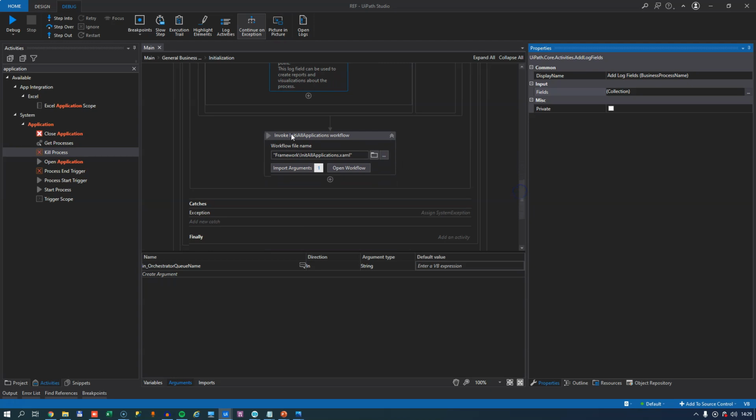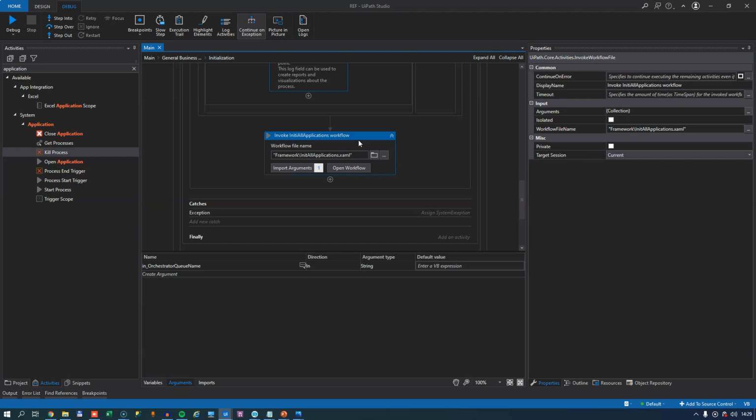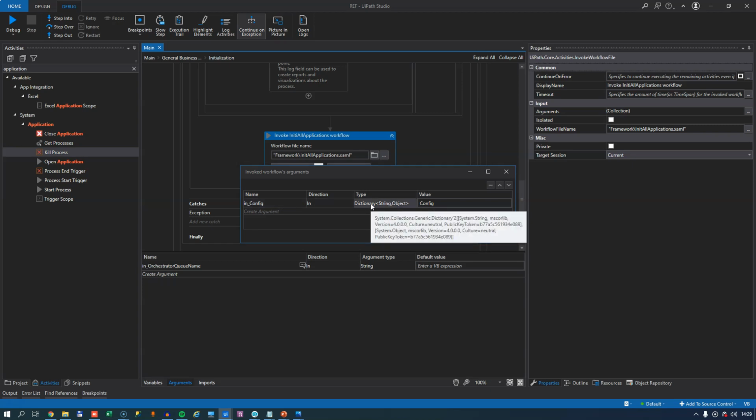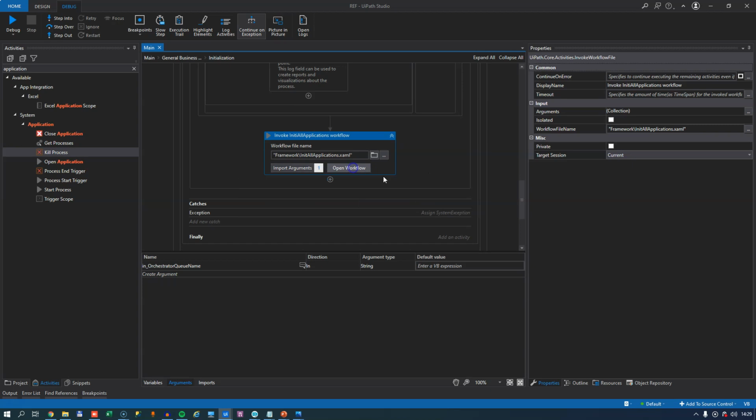And finally, inside the init state, you invoke the init all applications workflow. It's kind of the reverse of the kill all processes workflow, in that this is where you start all of the applications that you need. And what you do is you send in an argument, and let us open that. And what you send in is an argument called in_config containing a dictionary object. And guess which one? Of course, our config dictionary object. So that if you have some settings inside of your config file that you need in order to start an application, for example, and let me just open the workflow.